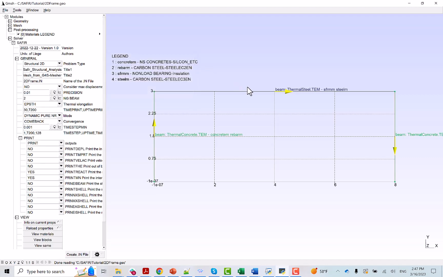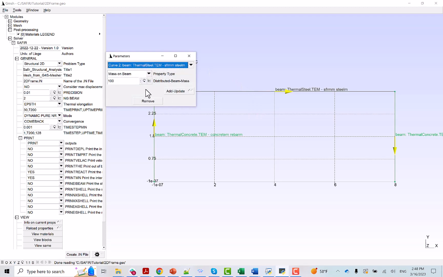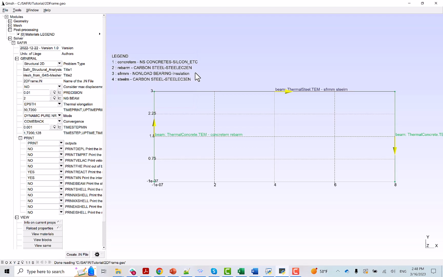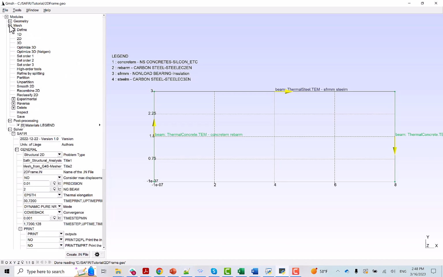We will now do the same for the beam. For the thermal steel, the beam mass on beam at 100 kilo per meter. This concludes the definition of the properties. Next, we have to create the mesh. I'm going to go into mesh, and this time for this exercise we are dealing with beam finite elements, so the mesh is 1D. Click on mesh 1D.